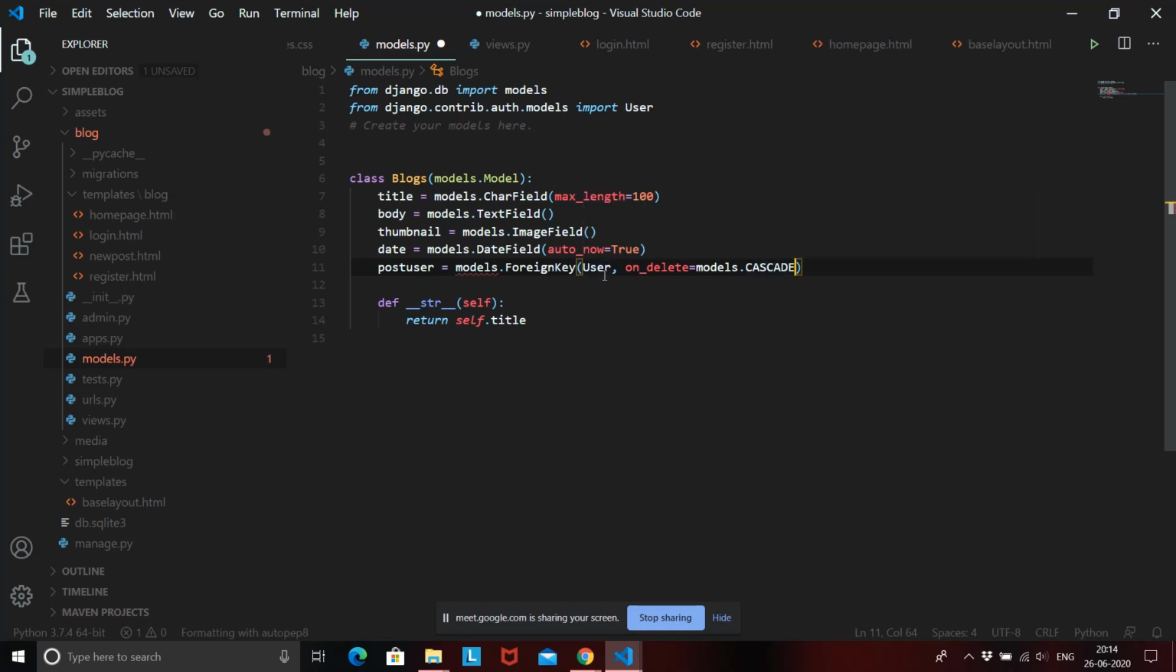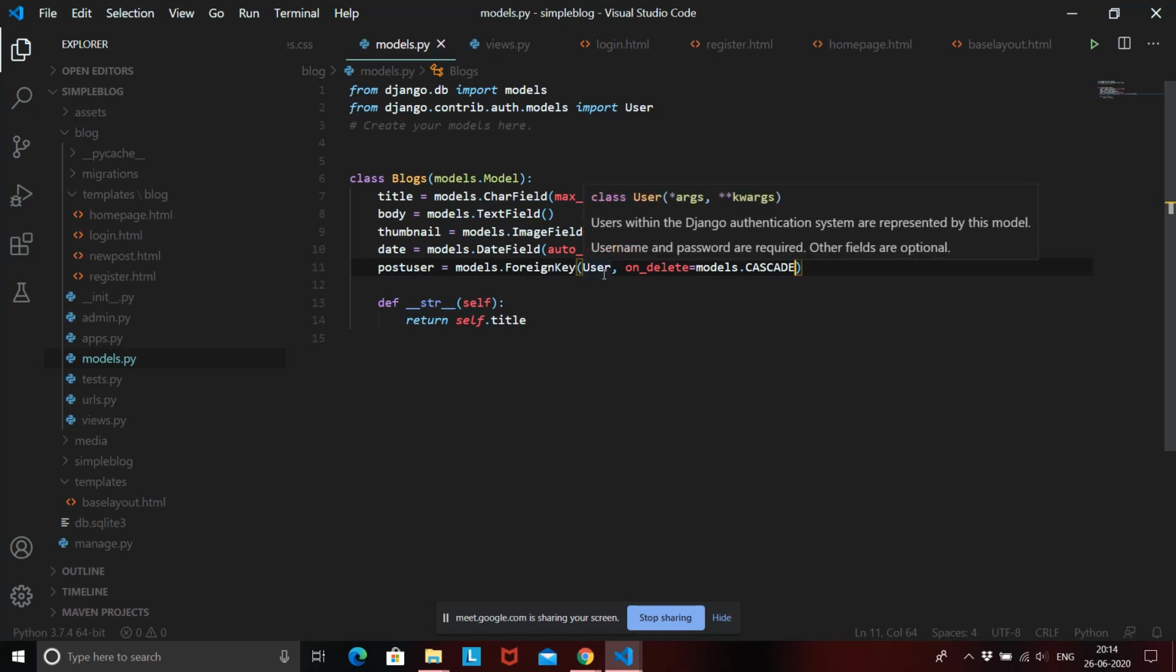So these are the two fields that you need to pass inside a foreign key, which are the name of the model that you want to link it with, and then you need to say on_delete equal to models.CASCADE. Fine.